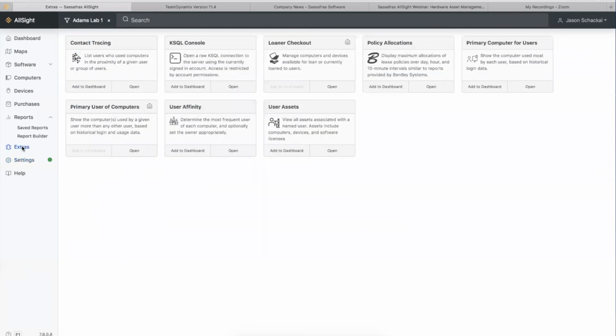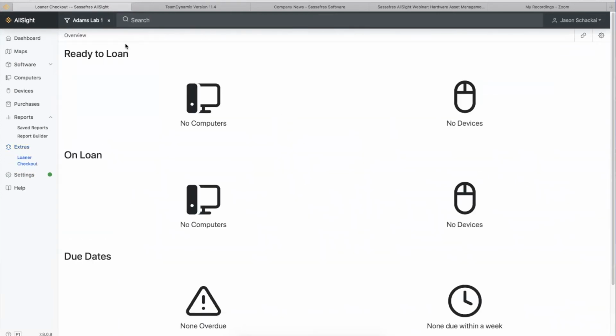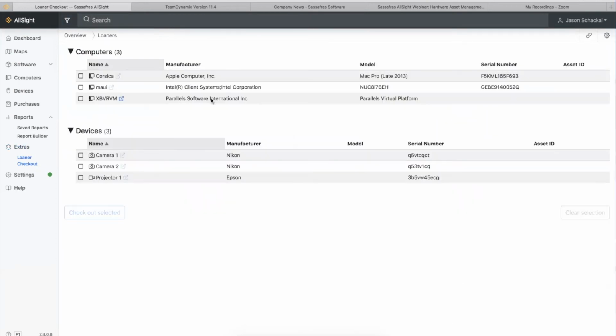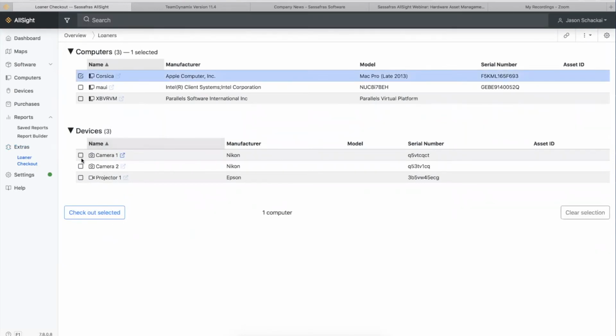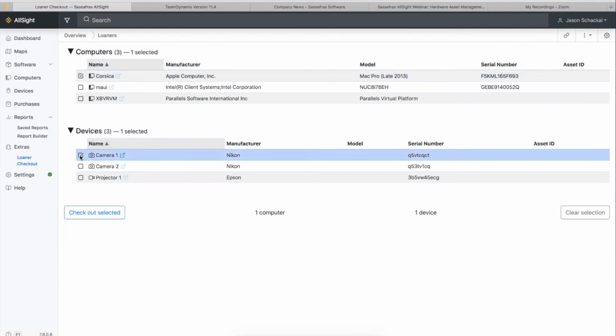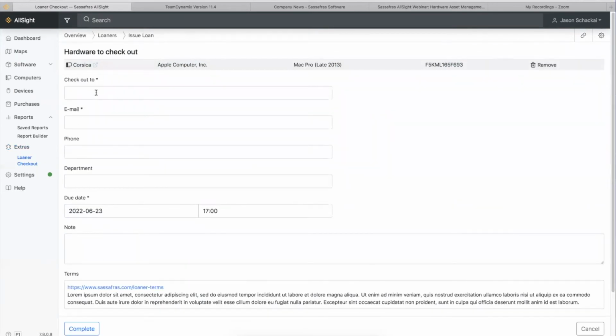And so if we go to the extras page, just like the one-click reports, you can add these to your dashboard. I'm going to go ahead and open up the loaner checkout one. And what you'll see is if I remove this scope, we've got a very small loan pool here. I can see what's available or ready to loan. Here's the list. I can come up into the search bar and scan a barcode for the serial number or the asset ID, and it'll filter to it. When I find it, I just select the computer I want to check out. If I'm checking out a device as well, I can do them both at the same time. Click checkout.